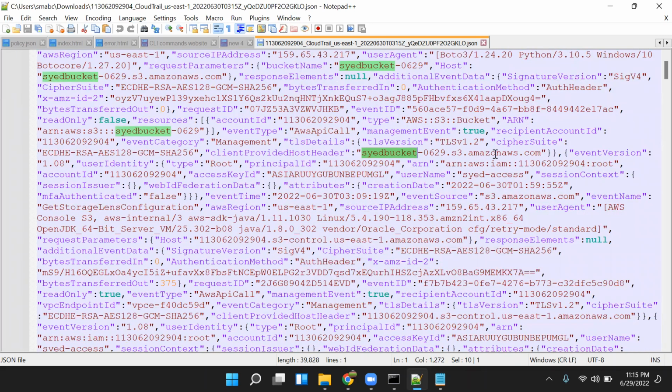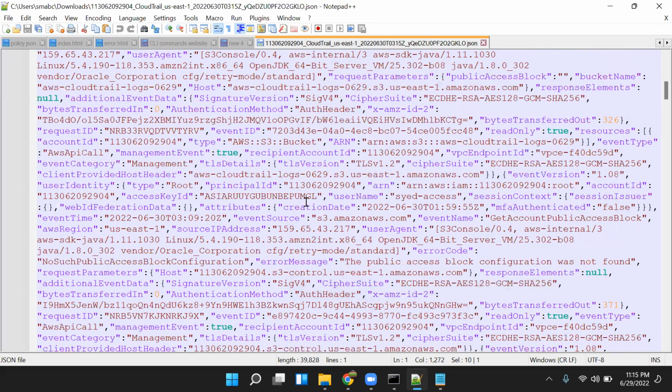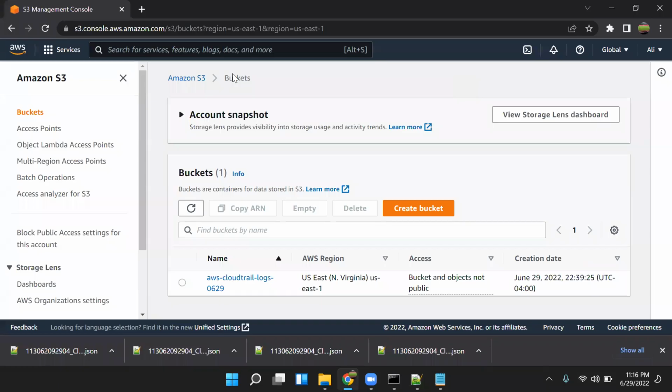So like this, we will be having the events getting logged. Even got this access key that we entered. That is, username, region, IP address. So like this, we will be able to get all the logs.